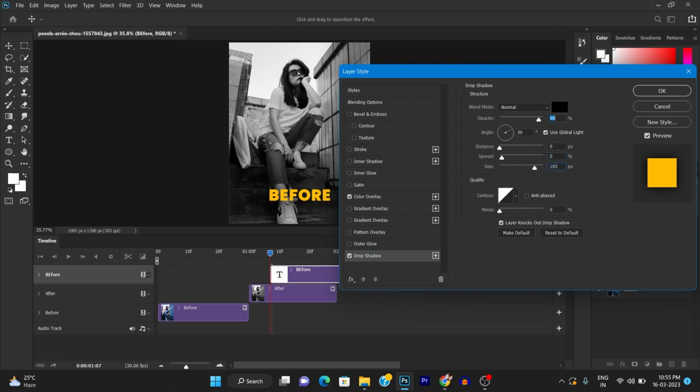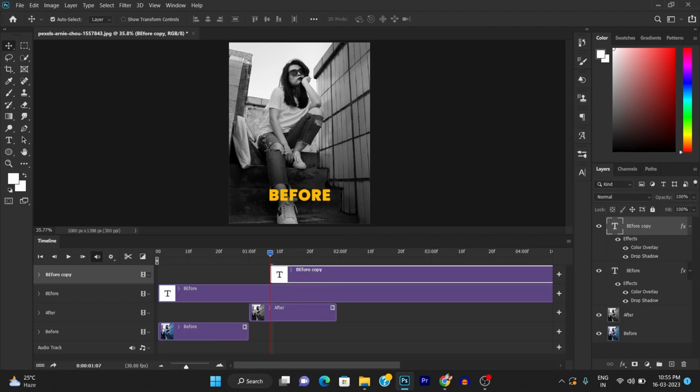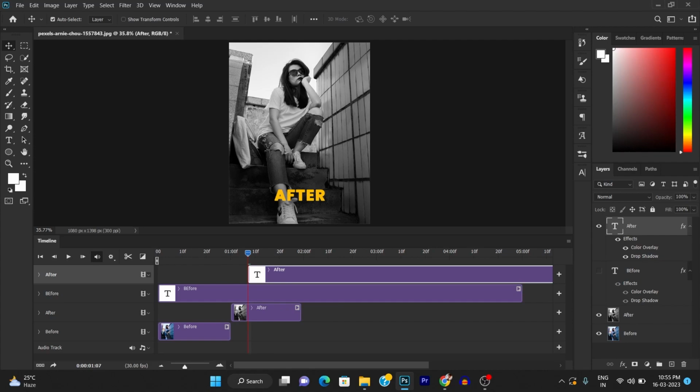Let's create the second text, and this is so easy. You just have to make sure the text layer is selected and then press Ctrl J to duplicate that layer. Let's hide the bottom one. For now I renamed this second one to after, and I also double click on this text icon, and this will allow me to modify the text. So I will write after. As you can see the text is in place, it's centered, and it also has the same drop shadow and color just like the other one.